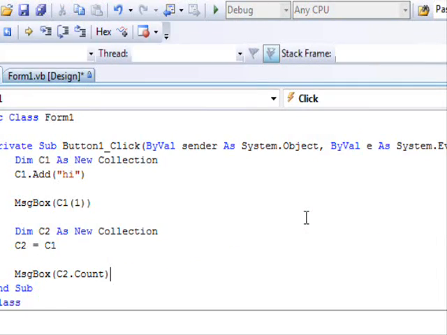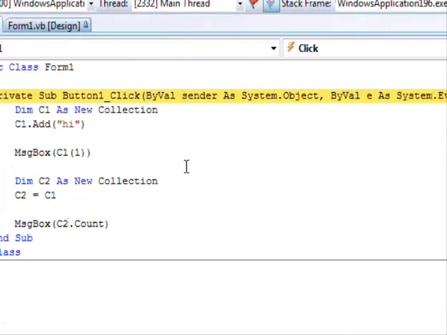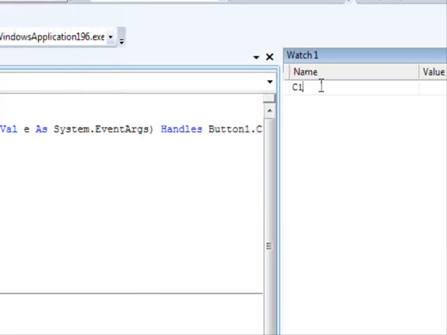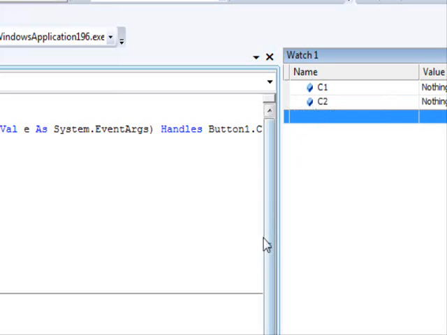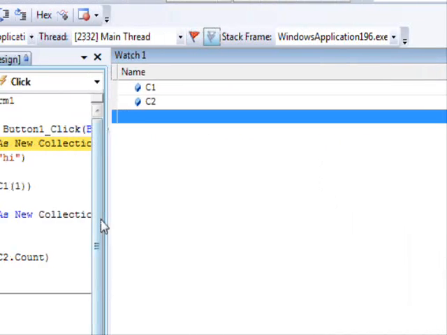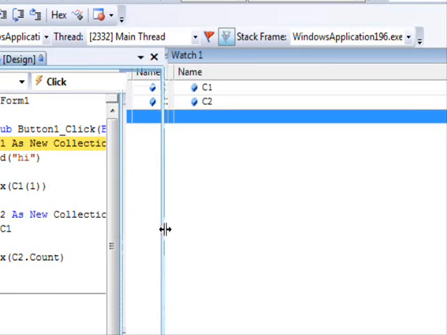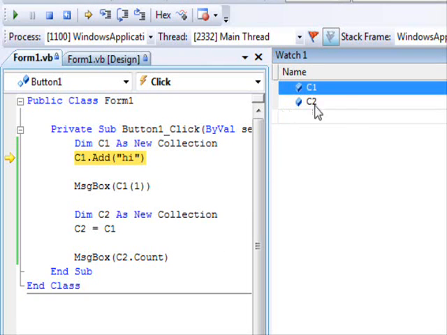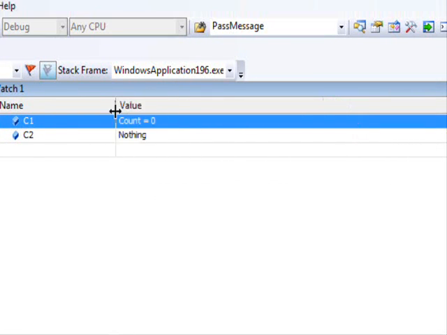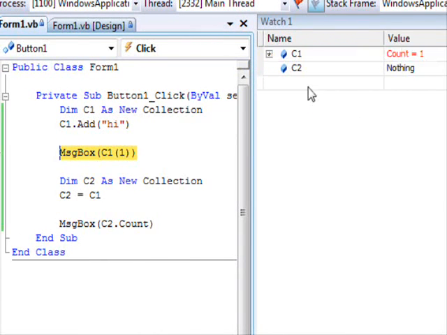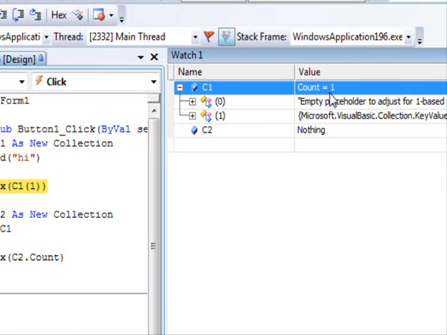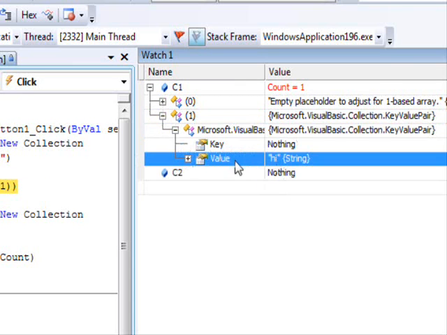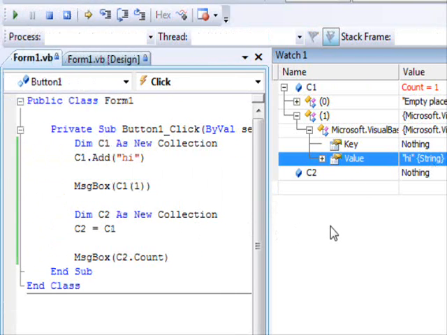Now I'm going to use F10 to trace it and show you what's happening here. I'm pressing the button. Let me display the watches here. This is c1 and this is c2. Let me just move this one here. So you can see the trace. Here we just created the object, and this one's count is 0. It has 0 elements, and now we are adding a single element. Now count is 1, and the value here is "hi", as you can see.